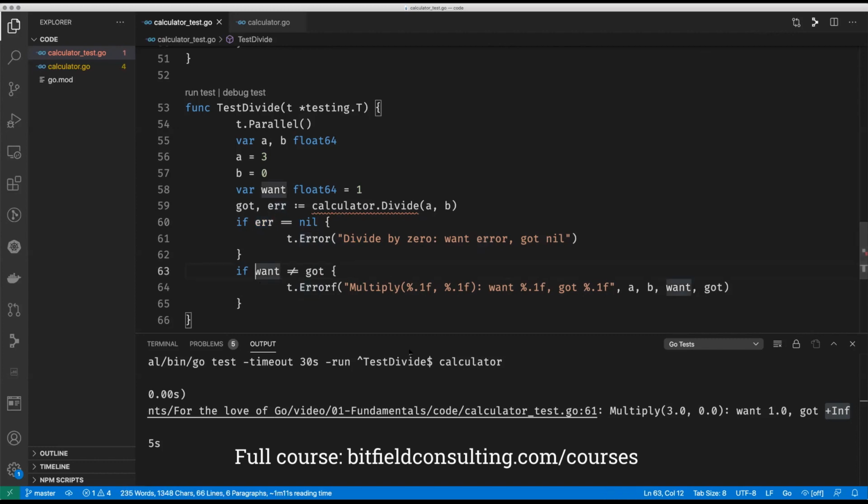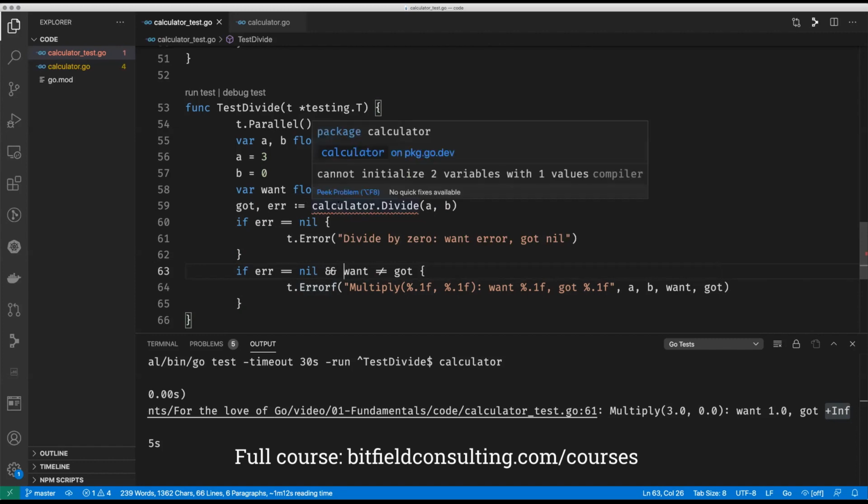So we would like to say, if error is nil, and we won't get to this point because we will have failed, but we're saying don't even look at want and got unless the error is nil, and we're saying we expect that it will be.